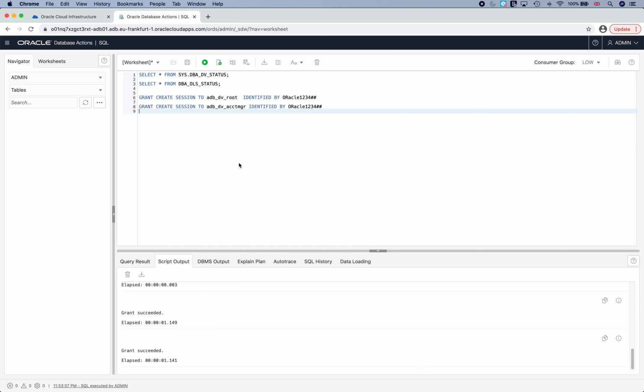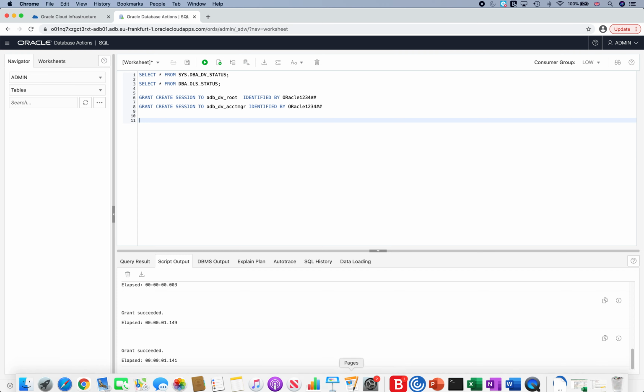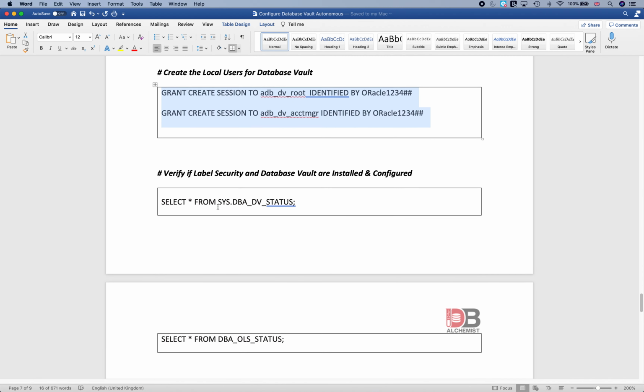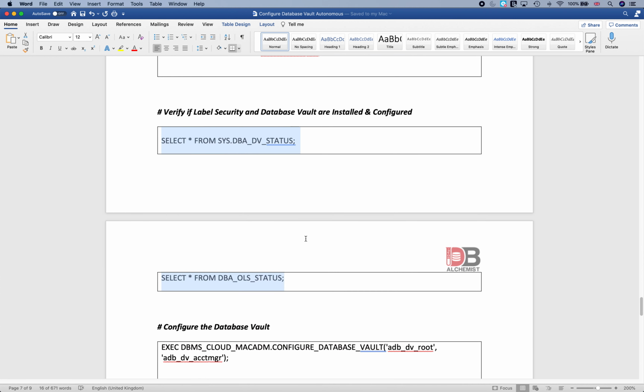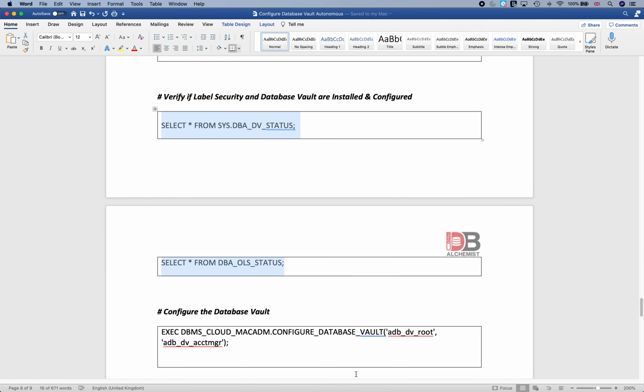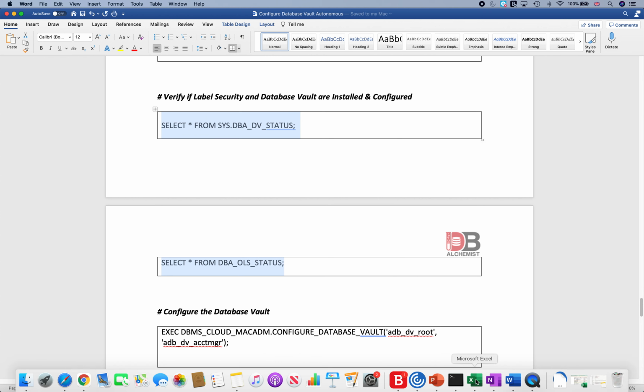Great, grant succeeded. So we have in our pluggable database now created two users. One is the ADB DV root, which is the database vault root user, and ADB DV account manager. Right, good. Now we try and check the same statements again and see what is the status again.